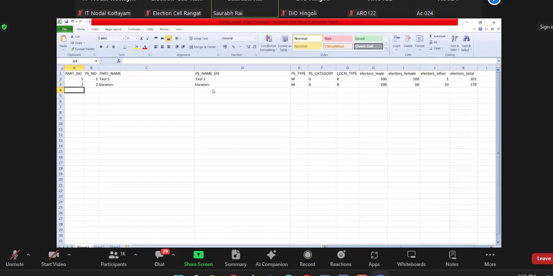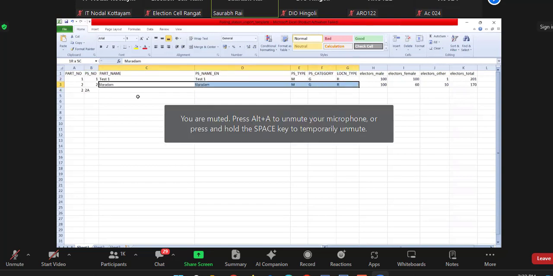So in this way, the main polling station data need to be entered from your end. You will get this data from ARONet. Now, in case there is any auxiliary polling station, you will keep the part number the same. Then the PS number would be different. You will just mention A again along with the PS part number, like your PS number will become 2A. Then the rest of the data will be the same.